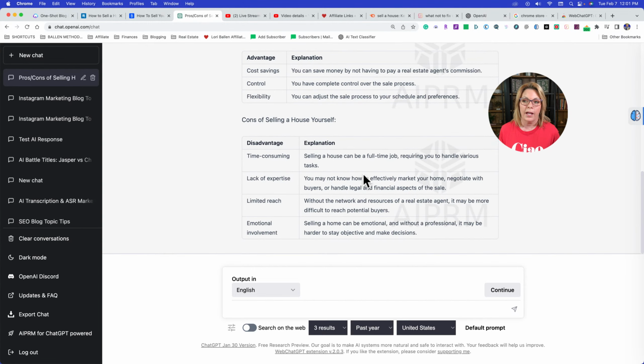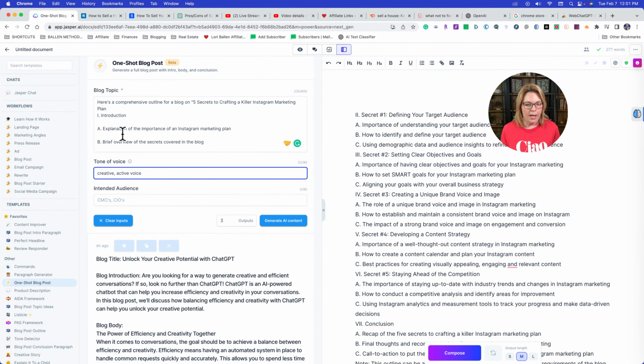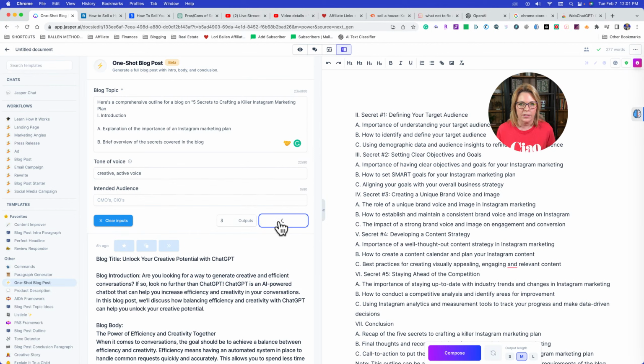So that's what I personally like to do. Okay, so then over here, after, watch what happens. So now I put this in Jasper, Creative Active Voice. Now I'm going to click Generate AI Content. Now, in my case, I do not know the pricing plans, guys. I do know Jasper costs some money.